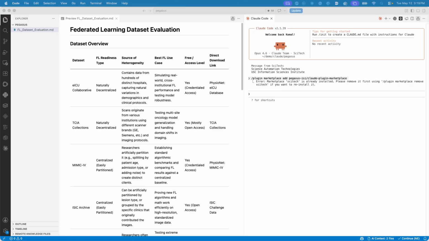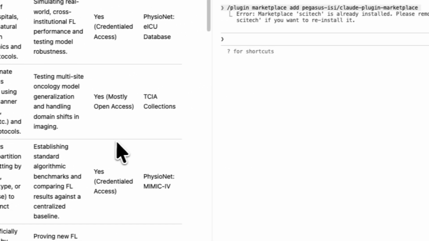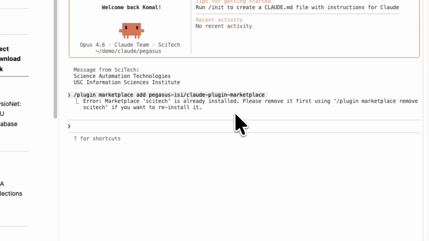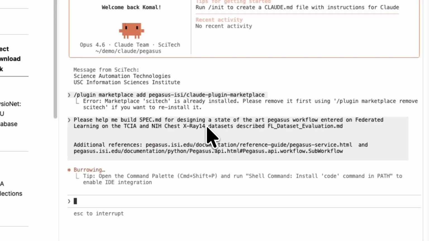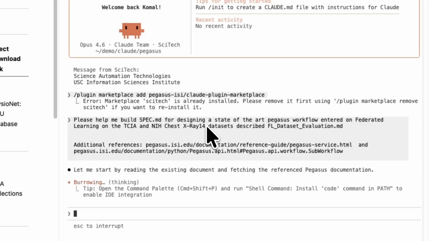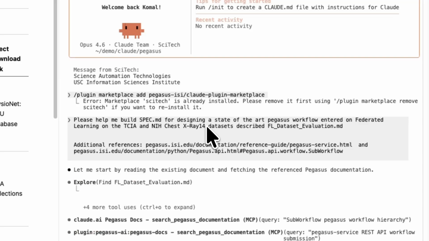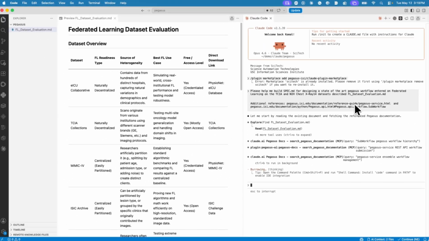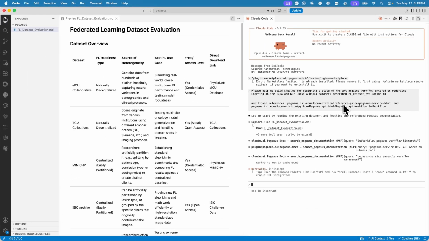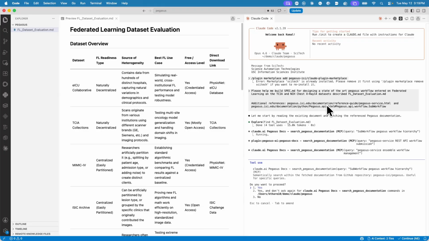Before I ask it to implement anything, I'm going to ask it, can you please build me a specification document which documents the design for a federated learning workflow, which is going to target two of these data sets. And I'm also providing Claude with two additional references. These references have not been covered by the Pegasus skills so far. So I want Claude to look at these two additional references. In this case, one of them is called an ensemble manager and the second one is sub workflows.